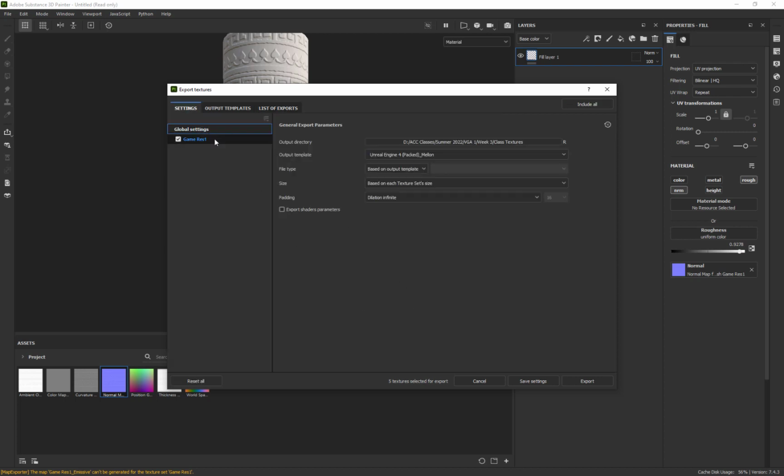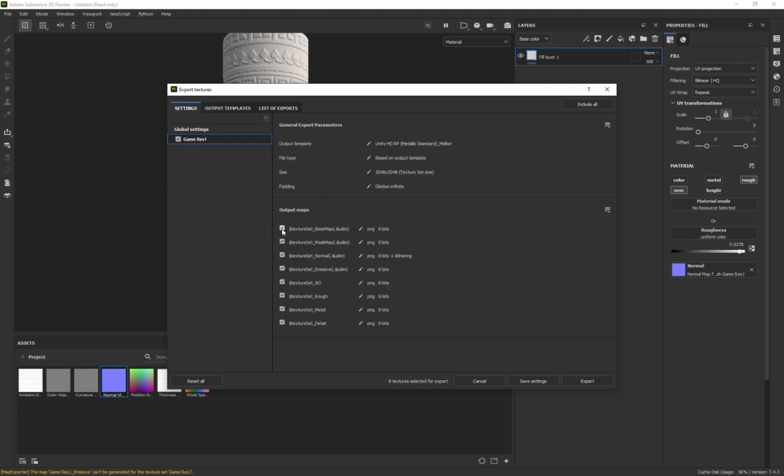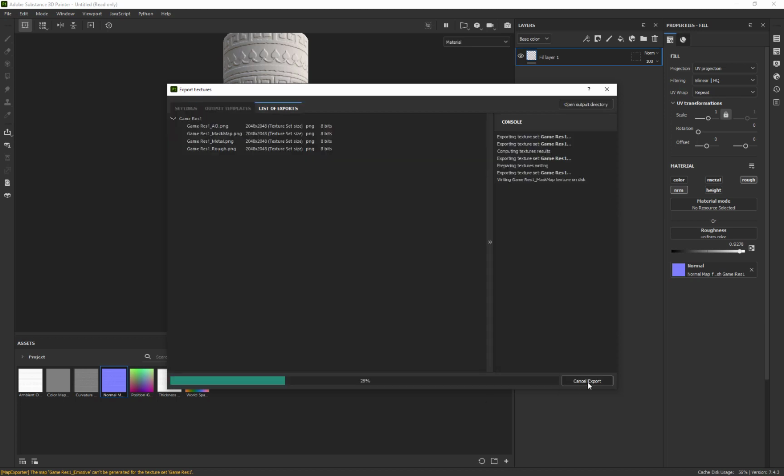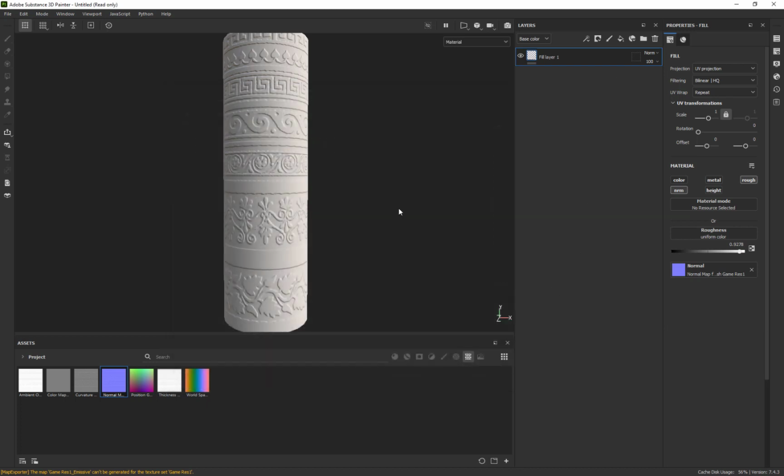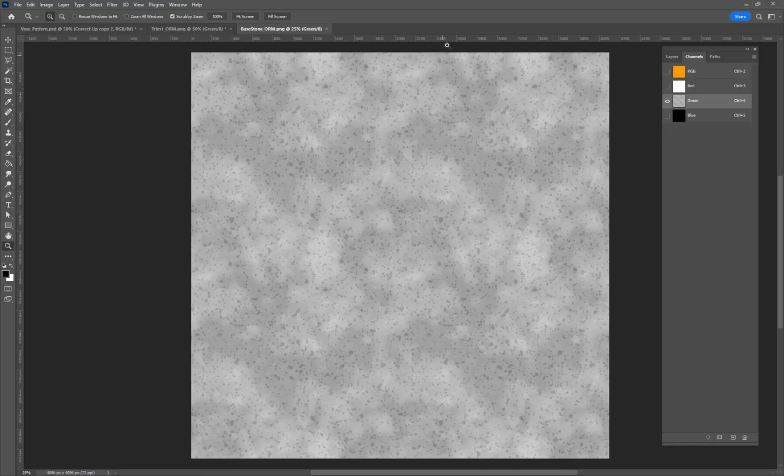And then one other thing I'm going to do is change it to Unity HDRP, and I'm going to come in here, and the only thing I really want in here is the mask map. Actually, I'll do these too. Okay. Alright, so let's go look at those in Photoshop first.